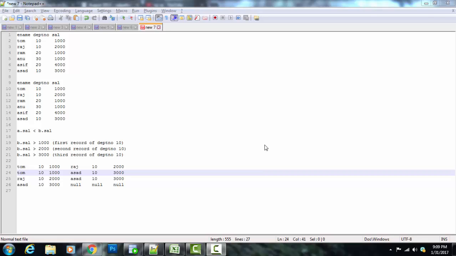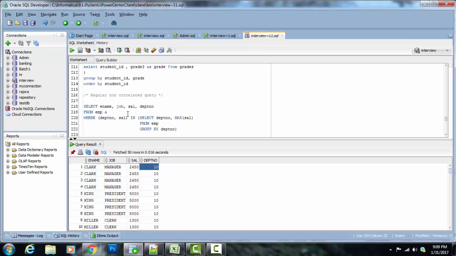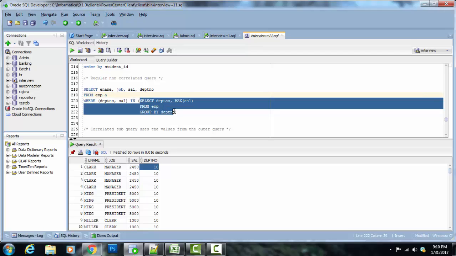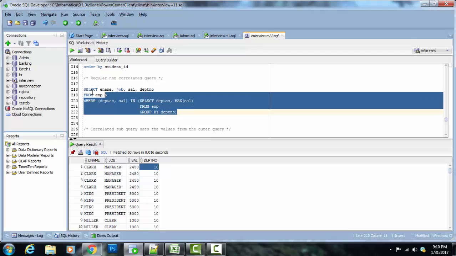When this question is asked, the first thing which comes to our mind is a simple non-correlated query. I will show you in a moment in my SQL developer. So this is the basic query which comes to our mind when the interviewer asks this question. We are just having an inner query, select department number, and we are getting the maximum salary department wise, and we are just using a where clause and the in clause. This is self-explanatory and it's a very simple query.